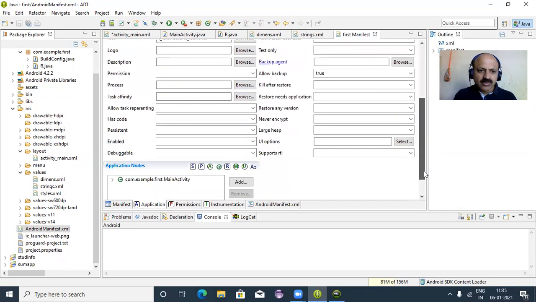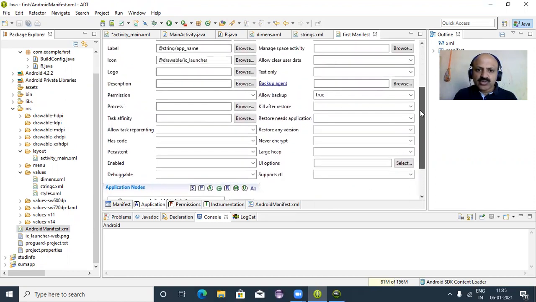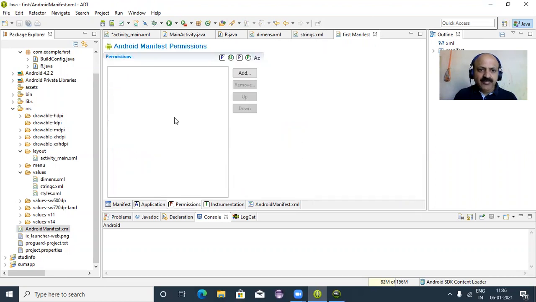So here also there are many things, like our first dot main activity class. So the application node is known. So many features are here, like application attributes. Next is the permission tab. So you can set any permission for your apps or activity. Instrumentation, so that gives any permission. So, very important.